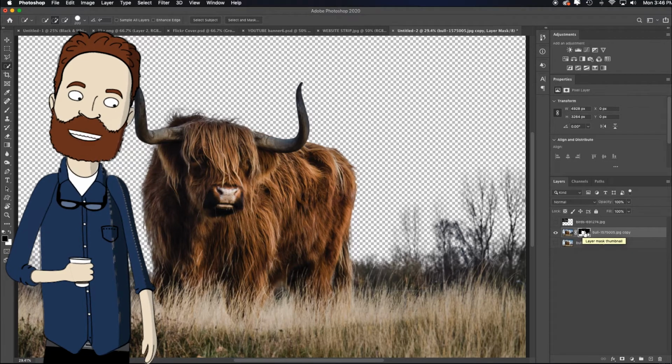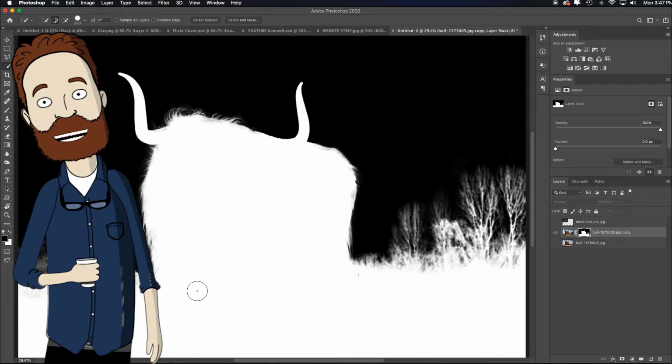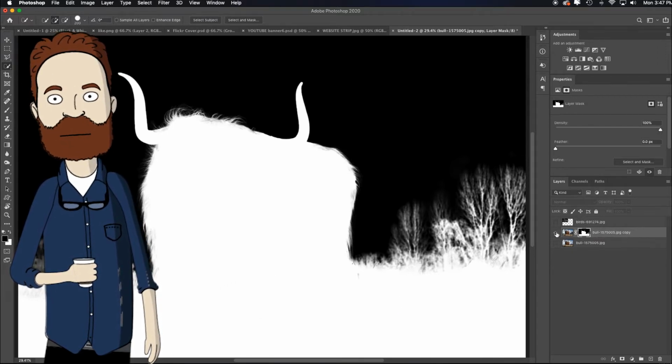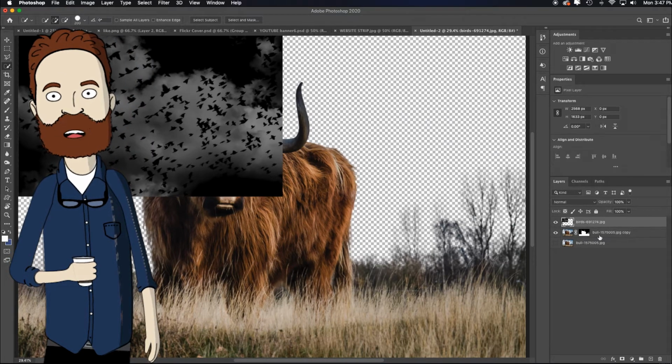If you hold down the Alt or Option key, you can see your mask, which is good practice to see if you need to go in and refine your mask. I'll have other videos on refining masks. I'm going to click that eyeball to bring it back live. Now I'm going to activate that bird layer.